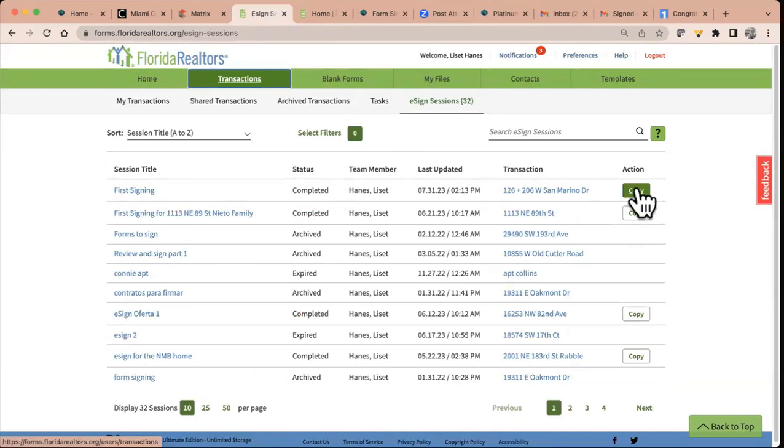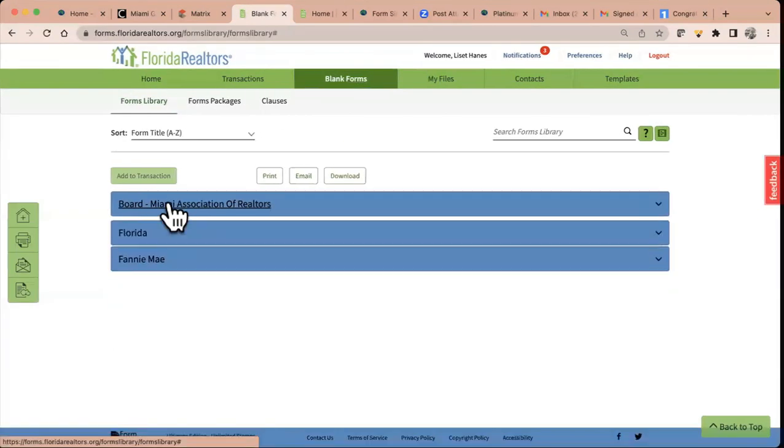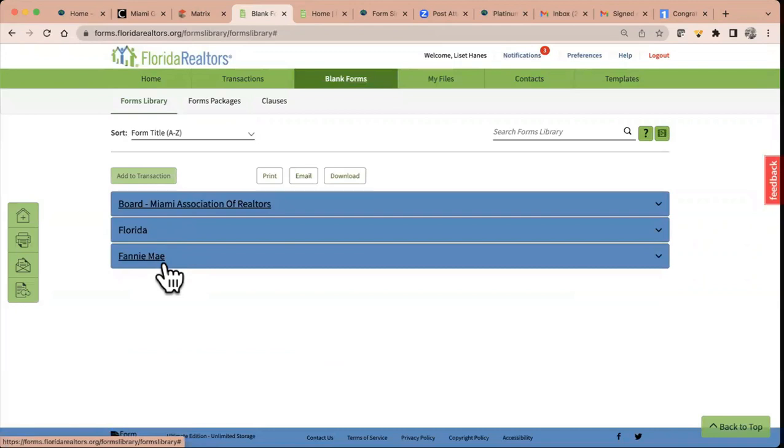Blank forms. We clicked on here before, but I wanted you to see you have access to Board of Miami, to Florida Realtors, and to Fannie Mae, and you can come to the top and search from here as well.